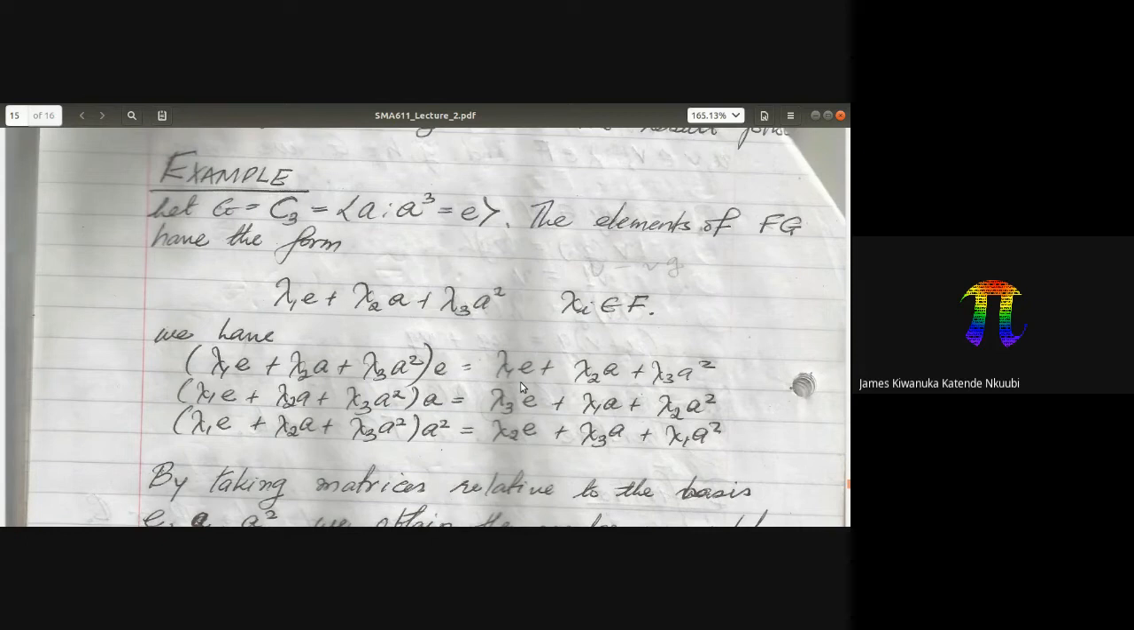Here is an example. Again, we use a cyclic group of order 3. Looking at it carefully, we are able to write the elements in this form of the vector space FG. It will have elements that look like this. So the basis will be E, A, and A squared. That will be the basis of our vector space, right?